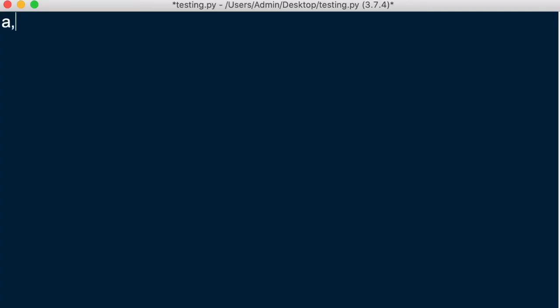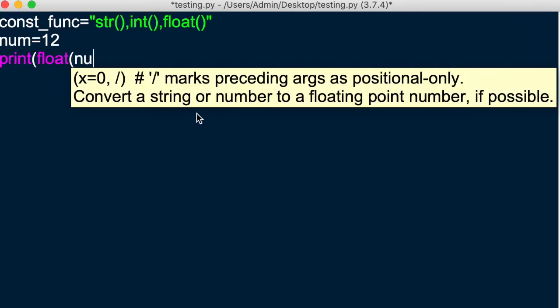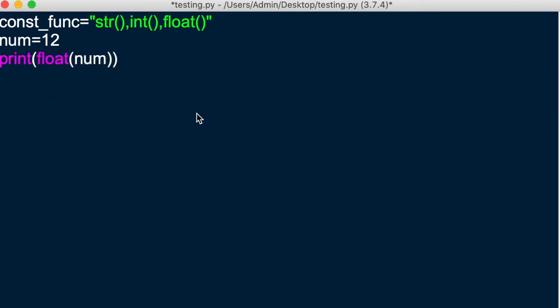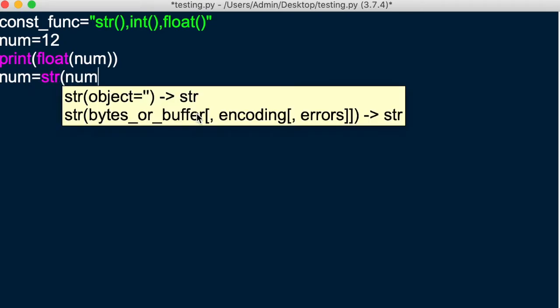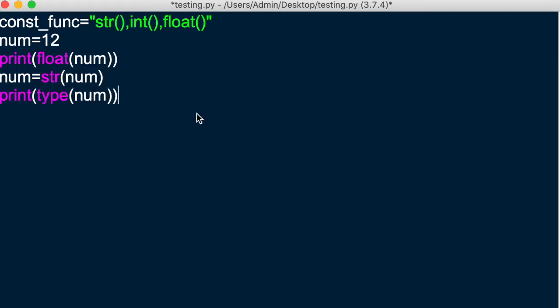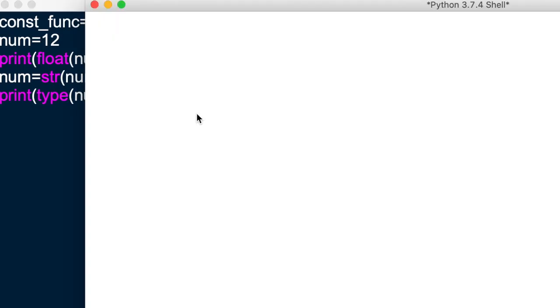You can assign values to multiple variables in one line, like so. You can also assign the same value to multiple variables. To change the data type of a variable, use one of these constructor functions. To convert this integer to a float, we will use the float constructor function. To convert this integer to a string, we will use the string constructor function. To get the data type of an object, use the type function.